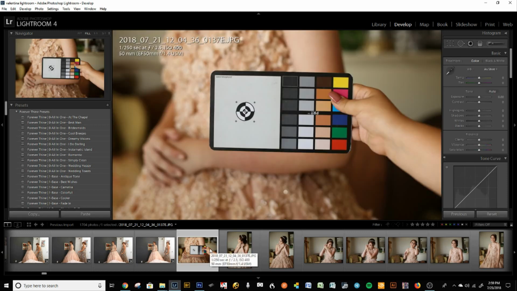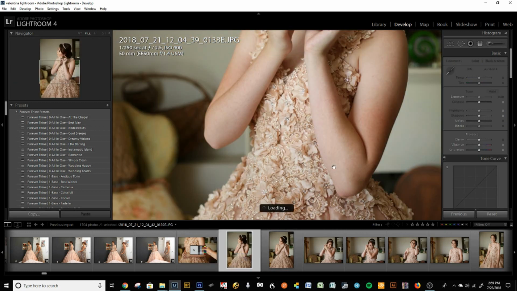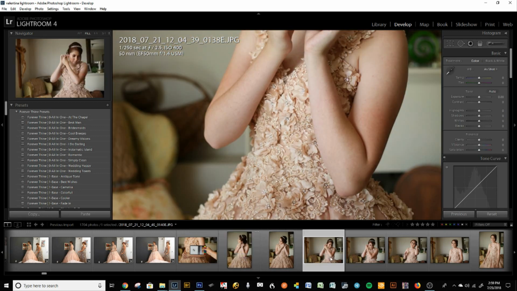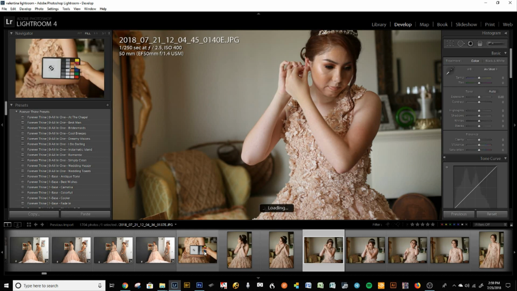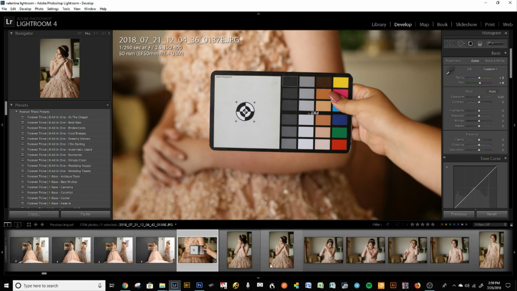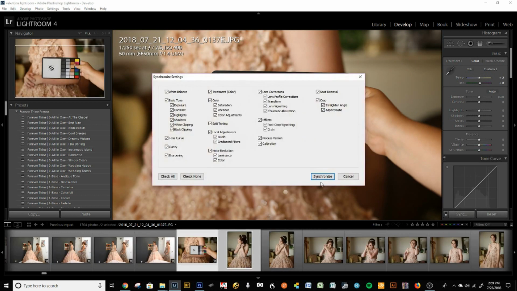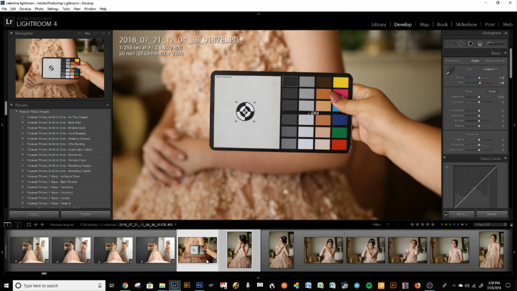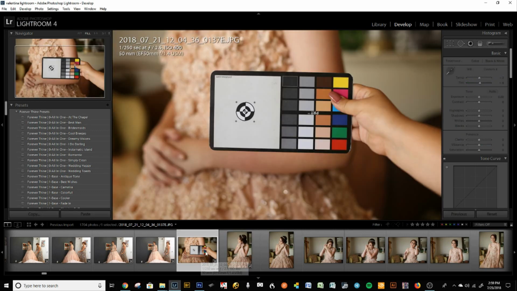So now I took her back downstairs, found a big, open, beautiful window to shoot in front of so that we have some beautiful light coming in. And again, I'm going to go right here to my white balance selector. I'm going to click on this gray card. There's very little difference because the color already looks really good. And I'm just going to sync it over to the next one. And I'm going to delete that gray card image.